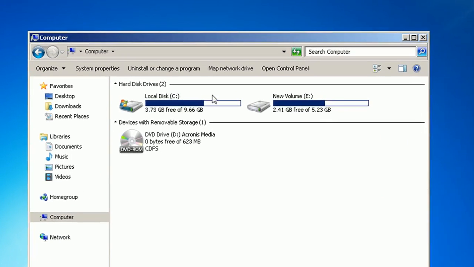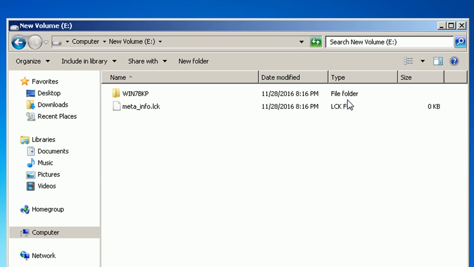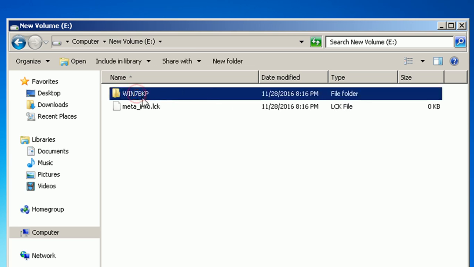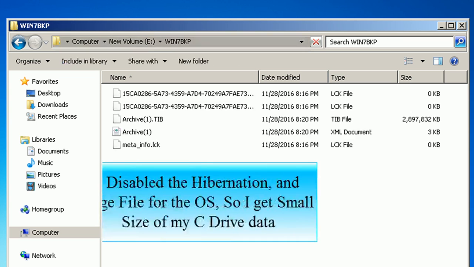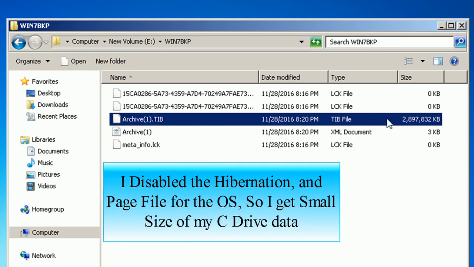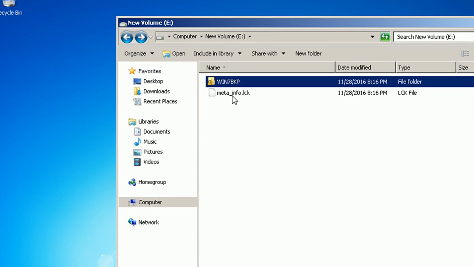I stored the backup on E drive. In my previous video I named my folder Win7BKP. Let's open the folder to see the backup image. The image extension is tib. Before taking the backup I disabled the page file and hibernation file from the disk, hence the small size of the backup file I got.